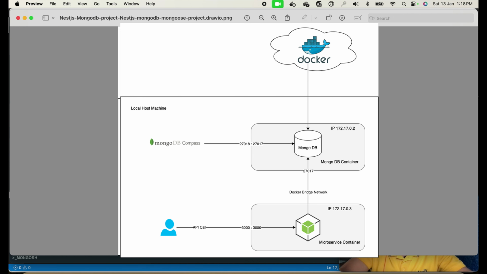Right friends? So we are able to establish the connection from our microservices running in one Docker container to a database running in another Docker container. This is what we wanted to achieve in this tutorial.